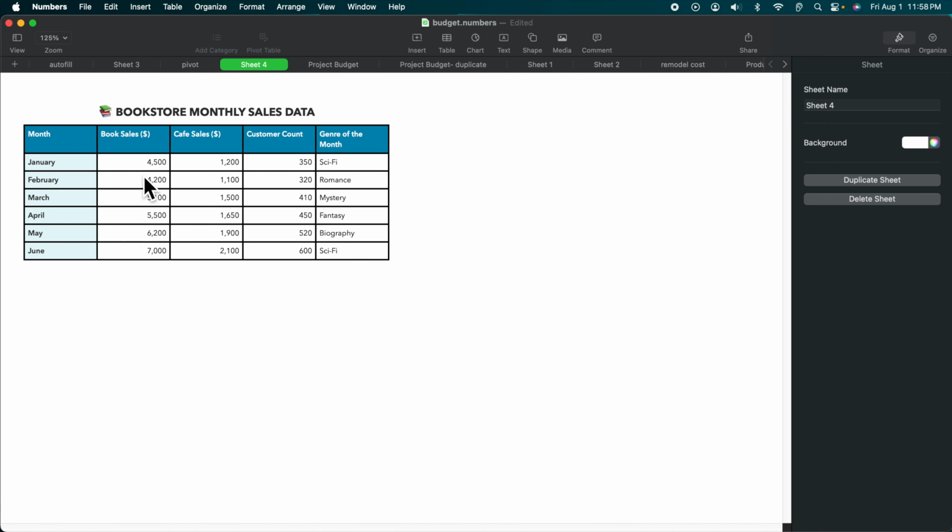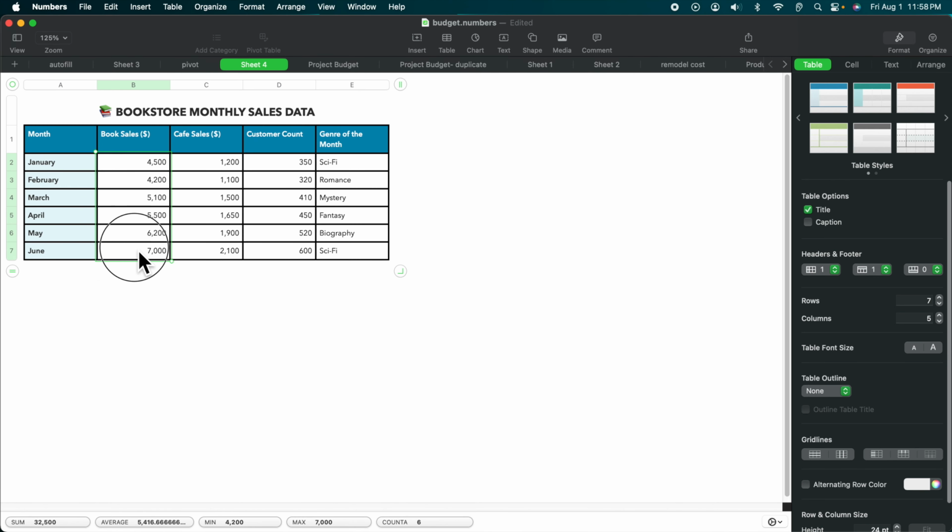I want to create a graph or chart based on this sales data. So I'm going to select this data. We can select this way, dragging from here to here, or we can click anywhere on the table and then click the column name, so the entire column of data will be selected.